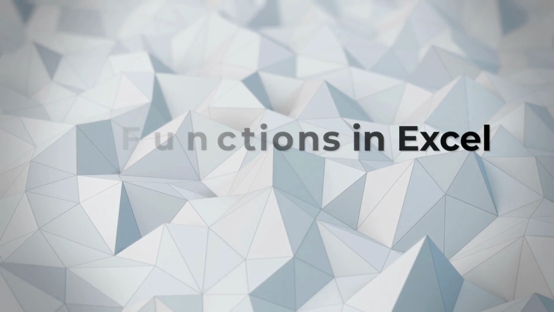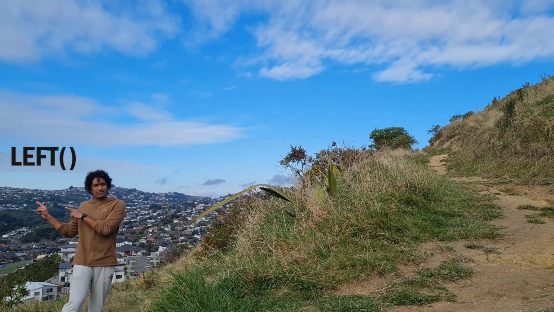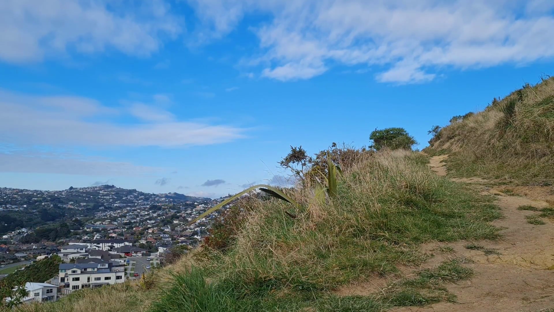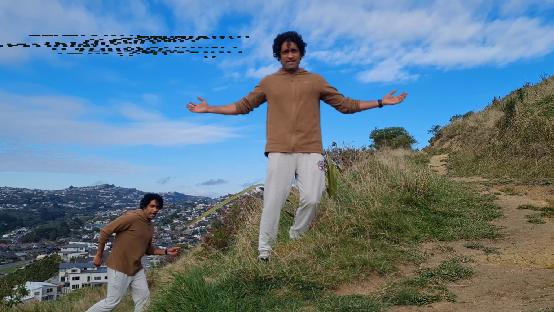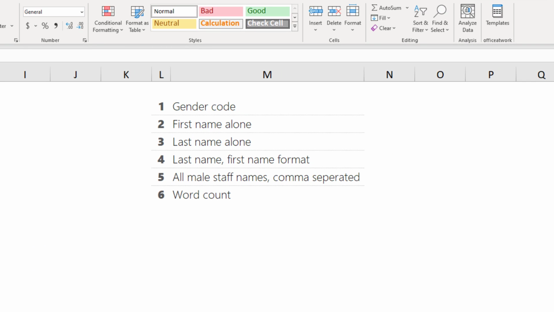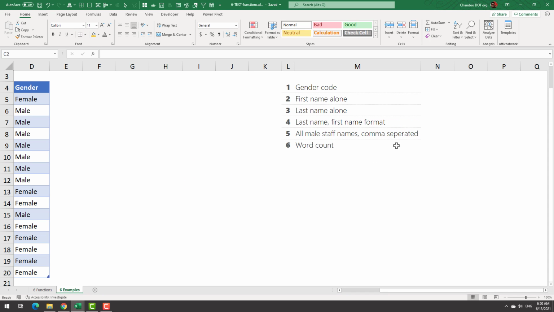In this video, I'm going to teach you the most important text functions in Excel. They are LEFT, RIGHT, MID, LEN, FIND, and TEXTJOIN. I will also demonstrate these six functions through six real-world examples. We will figure out how to calculate gender code, extract either first name or last name, and convert a name to last name comma first name format, extract all male staff names in a comma separated list, and finally how to perform a word count. Watch this whole video to master the text formulas in Excel.